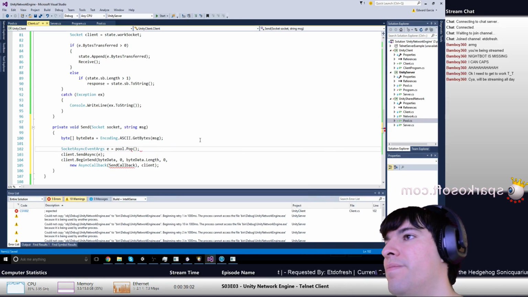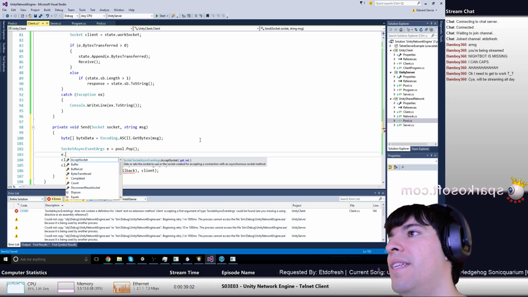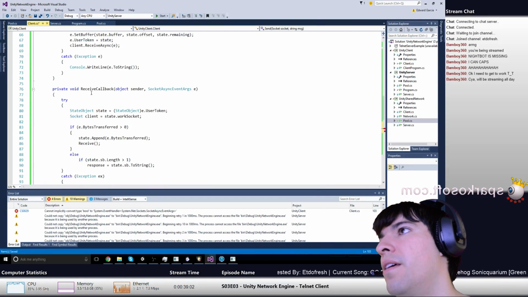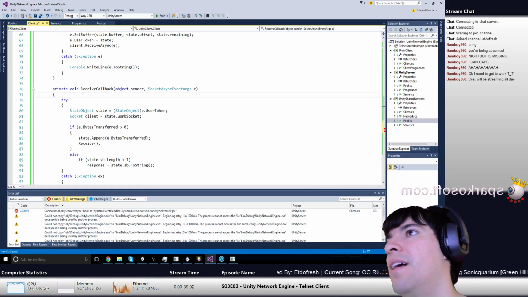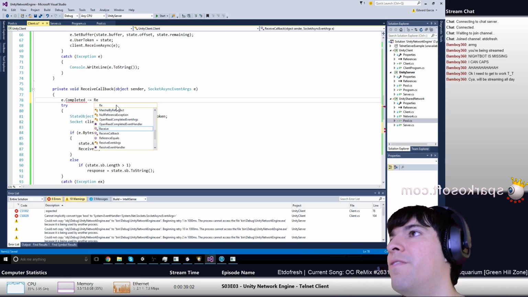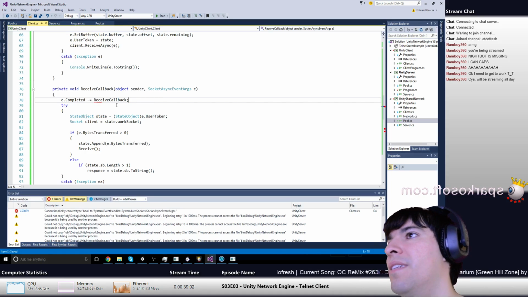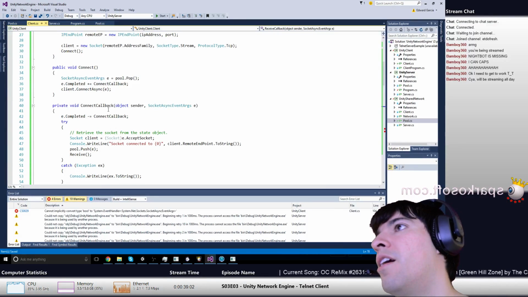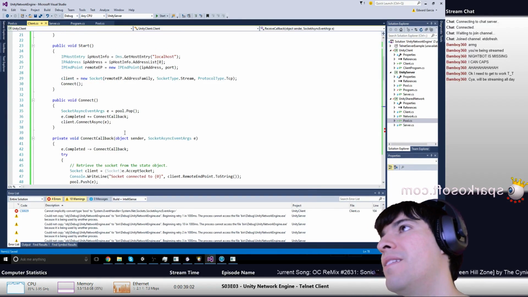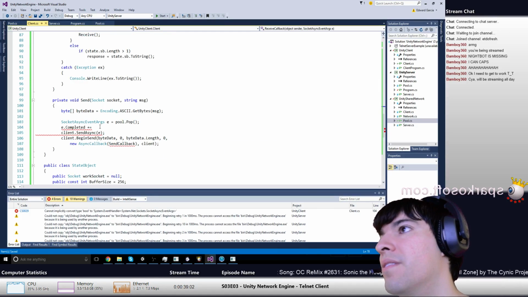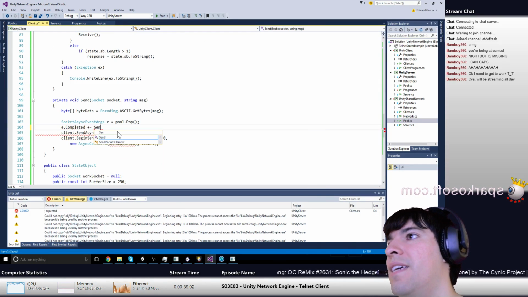Pool.pop. Okay. E.completed plus equals... I see, I messed up here. E.completed minus equals. Don't forget to put this unsubscription on here, otherwise crazy things can happen. So on all your callbacks you want to make sure you have the event minus equals. At least that's how I like to have it. So plus equals send callback.